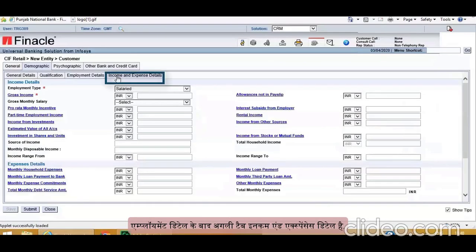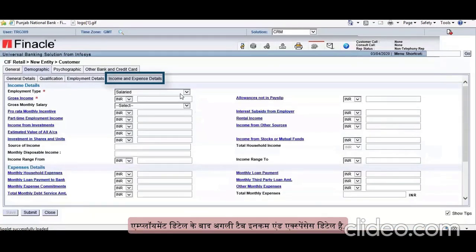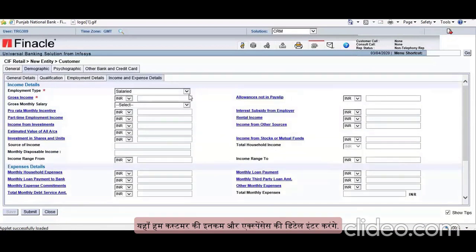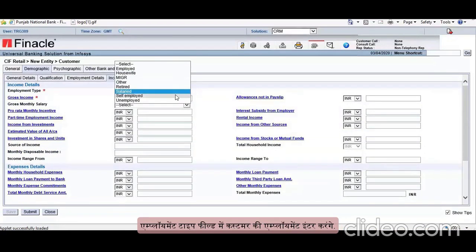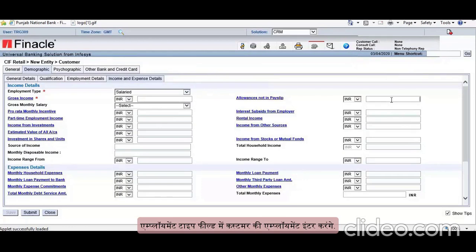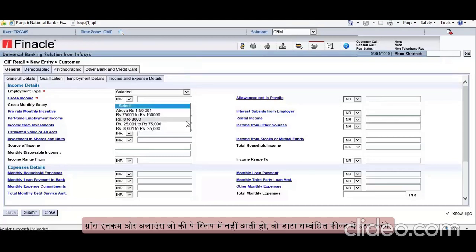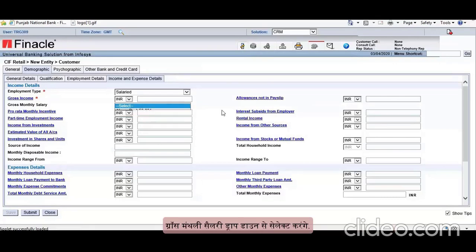After employment detail, the next tab is income and expenses. Here we will enter the income and expenses detail of the customer in the respective fields. In the employment type field, we will select the appropriate employment type of the customer. Then we will enter the gross income salary of the customer, and allowances which are not in the payslip are to be entered in the allowances not in payslip field. Then select gross monthly salary from the drop down.